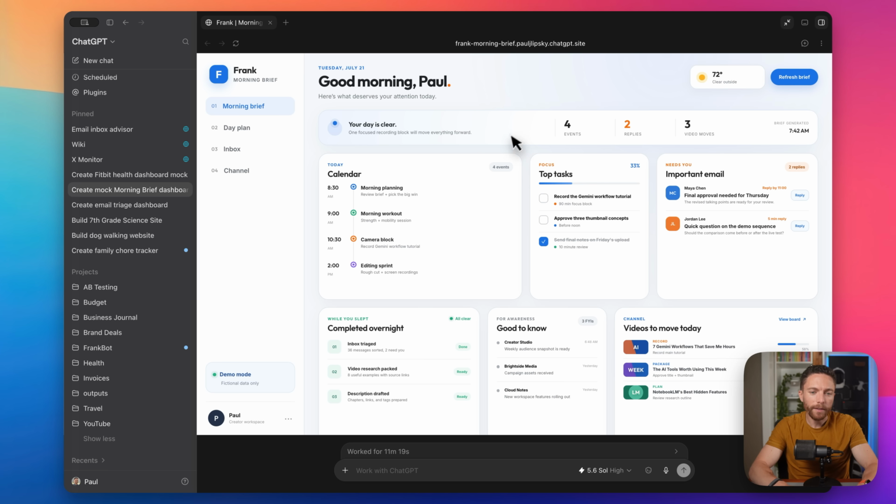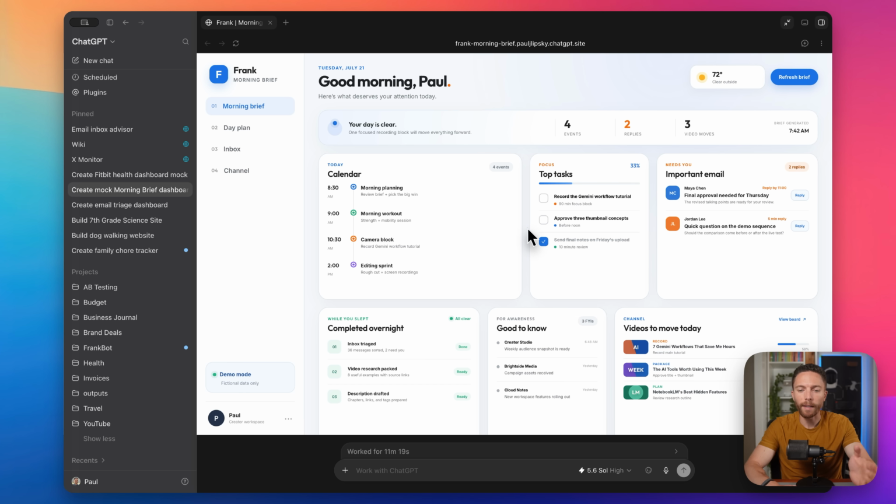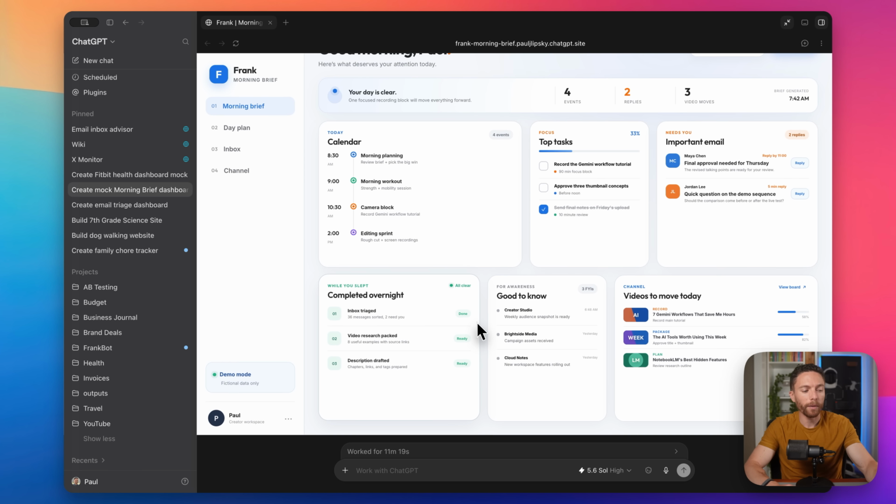So what's great about this is that I've had agents make me dashboards like this in the past, but the problem was those HTML dashboards were sort of hard for me to access. I would have to open up my computer to actually be able to see them. And there were ways you can get them online to be able to view them from other devices like your phone, but it was a little bit difficult.